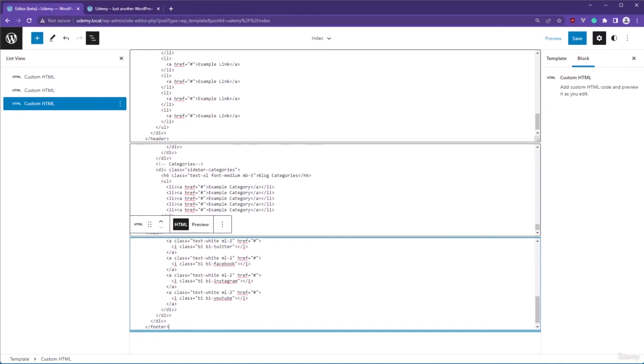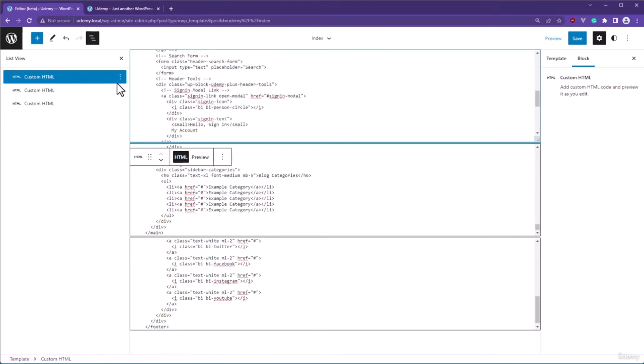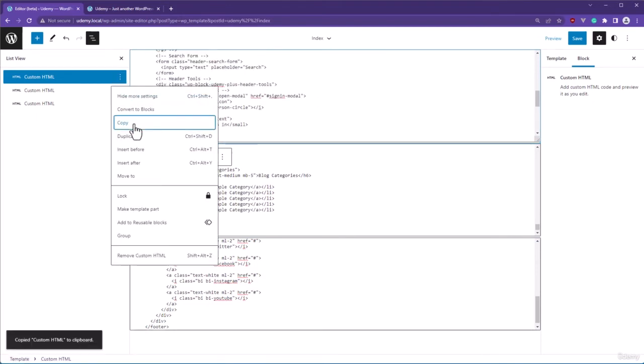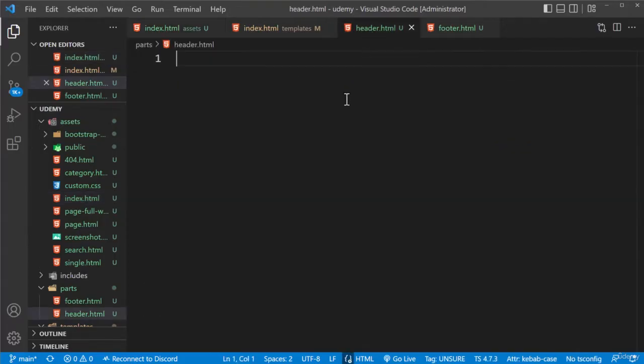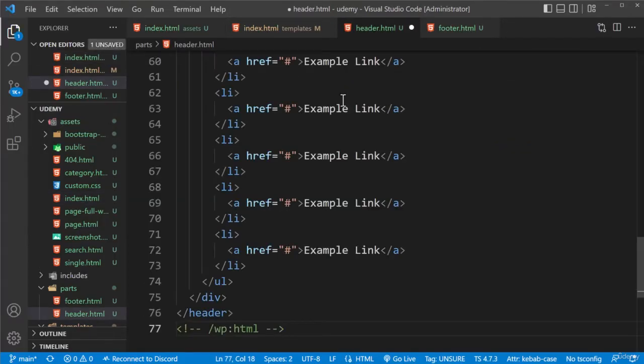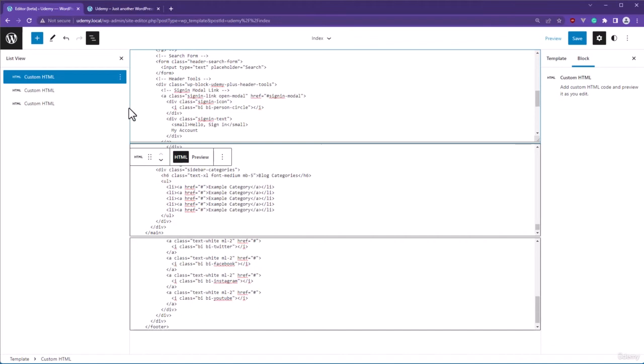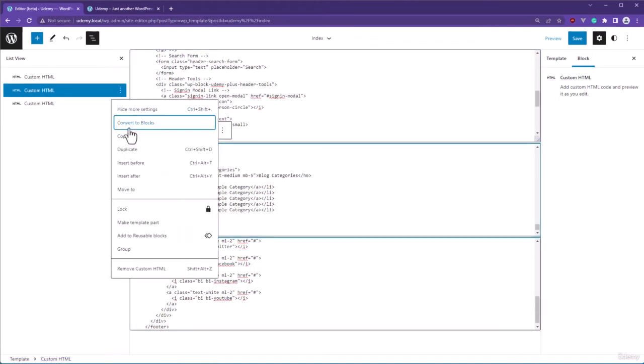Awesome. We're almost done. Time to move the blocks into the templates. Starting with the first block, copy the block to your clipboard. In our text editor, we're going to paste the block into the header.html file. We will repeat the process for the second block. The second block should completely replace the contents of the index.html file.